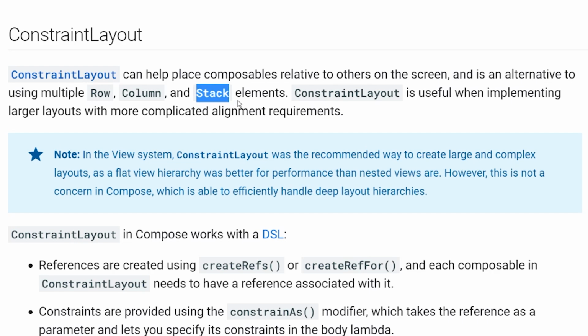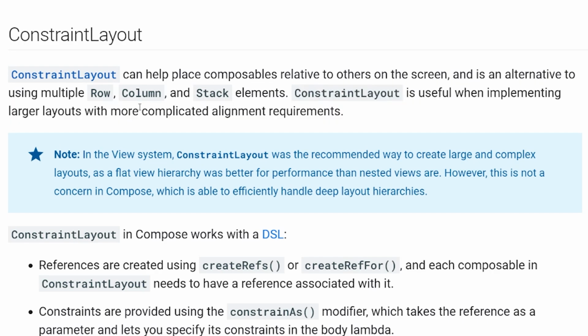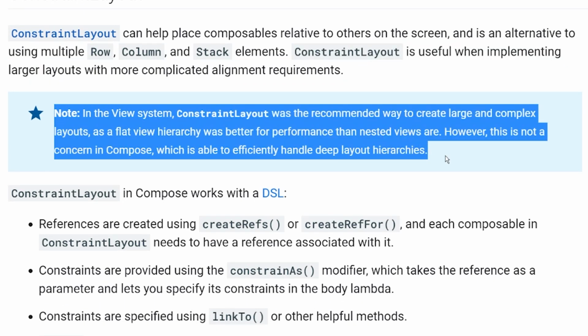You saw that in the previous video. Constraint layout is useful when implementing larger layouts with more complicated alignment requirements. So generally speaking, you can probably accomplish whatever you need to accomplish with rows and columns and box, but if it's something super complex, then constraint layout might be what you're after. Notice this note here. This is very important.